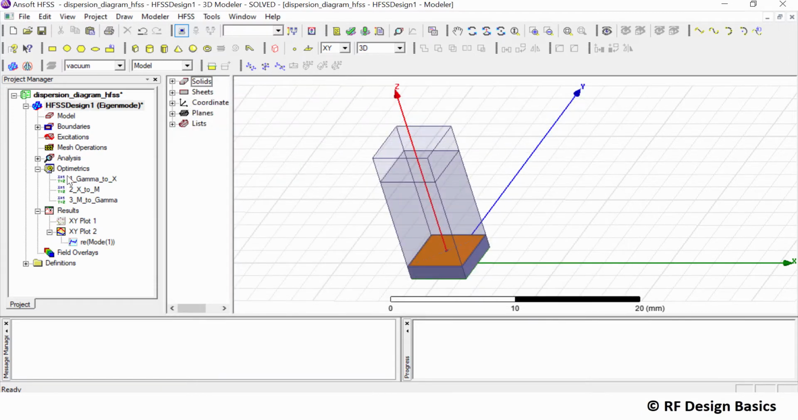After that, whatever we have taken in optimetrics here, for the first part gamma to x, second one is x to m, and third is m to gamma. So already we have defined this. In the first part, px will be varying from 0 to 180 degree while py will be 0. In the second part, px will be 180 degree and py will be moving from 0 to 180 degree, and in the third part both of them will start from 180 degree and end at 0 degree. And we are going to take all those data in this order only.